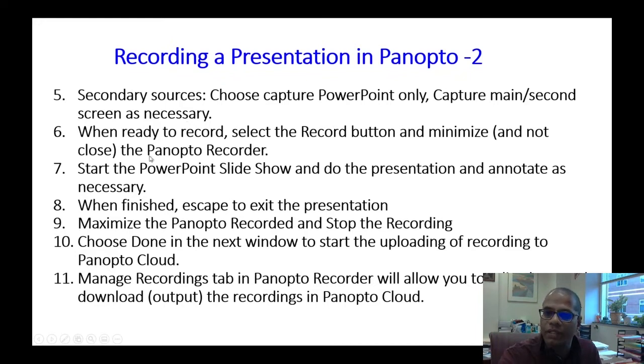And when you are ready to record, you will hit the record button and you will minimize. I will show you how to do that in a minute. Minimize the Panopto recorder, but do not close it. And then you will start the PowerPoint slideshow. And you can use annotations such as laser pointer, ink, highlighter, like I showed you in part 2. And when you finish the PowerPoint presentation slideshow, you will escape to exit the presentation. Then you will maximize the Panopto recorder and stop the recording.